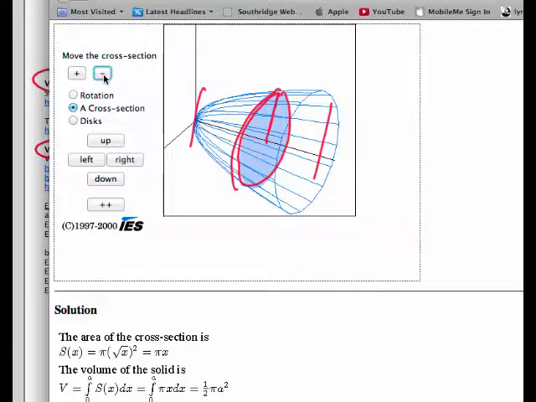Alright, so not all solids are created through revolution, only solids whose cross sections are circles, as you can imagine, will be created through revolution.